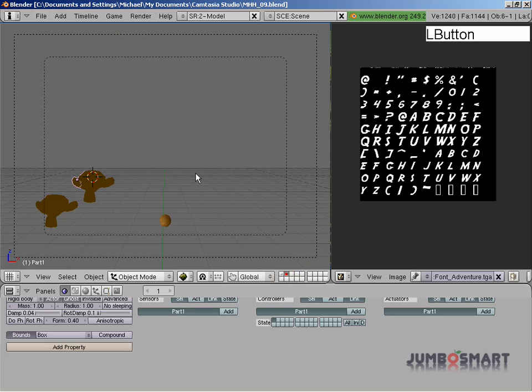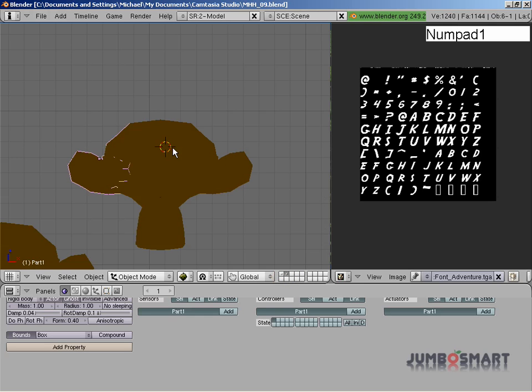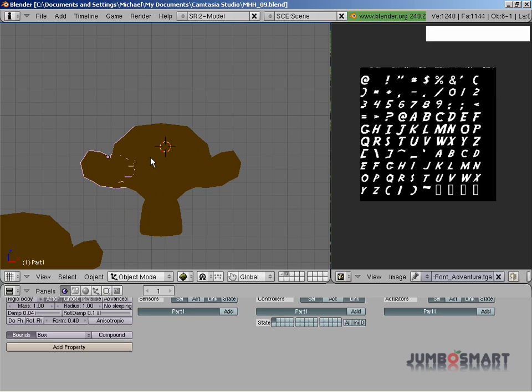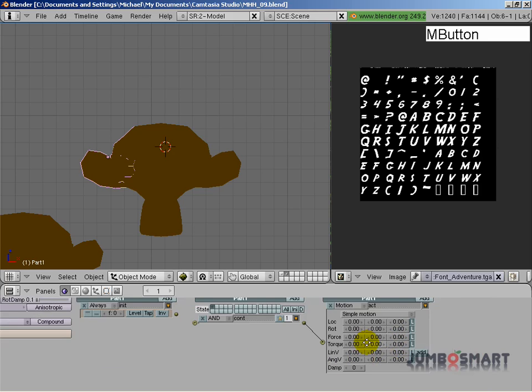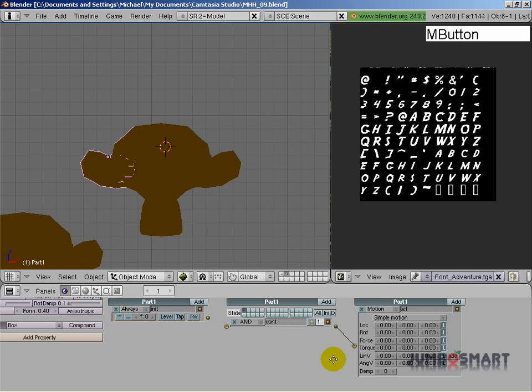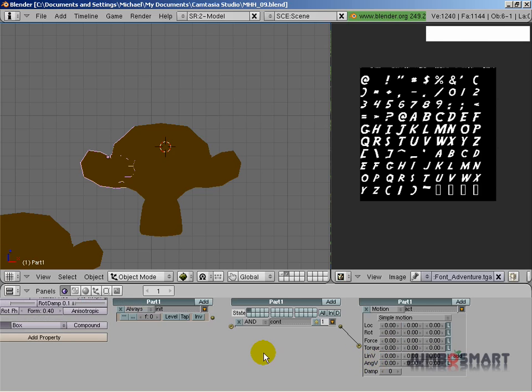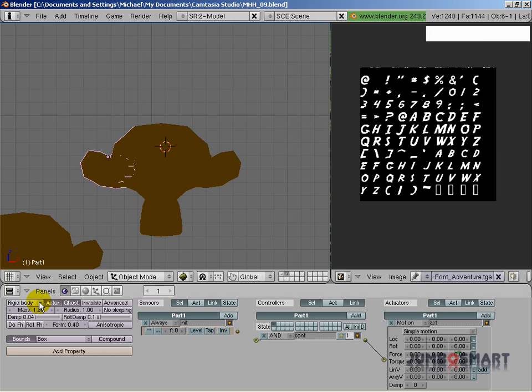So what we're going to do is select a part, add an always sensor, which I'm going to rename to init for short, add a controller and a motion actuator. As you can see, our motion actuator has been updated to have a lot of different other stuff. We have force and torque and move velocity. Okay, and why is that? That is because this is a rigid body or dynamic object, because it has something other than a static.